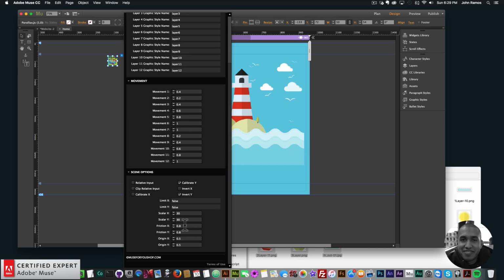And the origin is just from what place the elements move. So you can have them move from the center, you can have them move from the top left, the top right. Setting it to 0 will move the origin all the way to the left. Setting it to 1 will move it all the way to the right. And on the y-axis, setting it to 0 will move it all the way to the top, and setting it to 1 will move it all the way at the bottom. Okay, so you can experiment with these options and see what works best for your particular parallax motion.